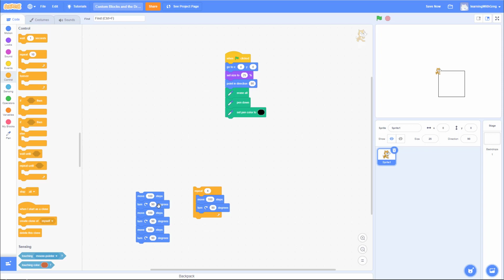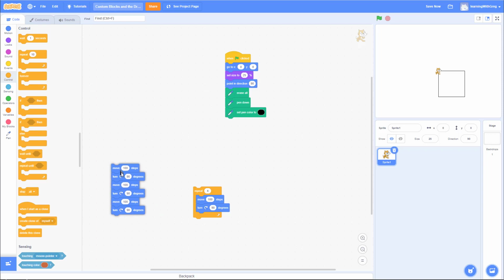But let's imagine we wanted to go from making this 1 square to making lots and lots of squares on screen. Are we going to have to use this repeat 4 every time? Well, that would be more efficient than using these 8 blocks each time.